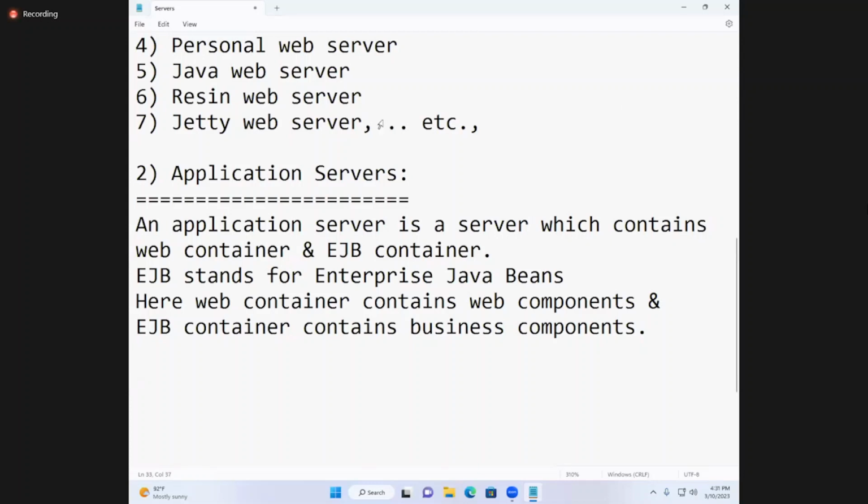Like enterprise applications, if you want to build them, EJB, Enterprise Java Beans, is required. This type of application does not come under advanced Java. It comes after advanced Java, under Spring Enterprise, Spring Boot Enterprise. In the Spring Boot framework you will learn, not in the advanced Java class. Okay.